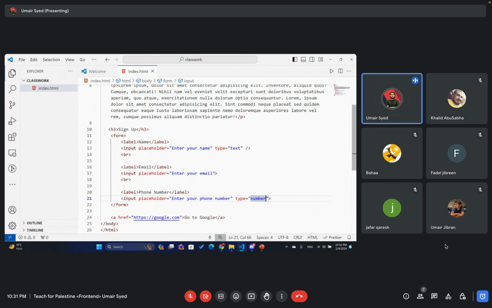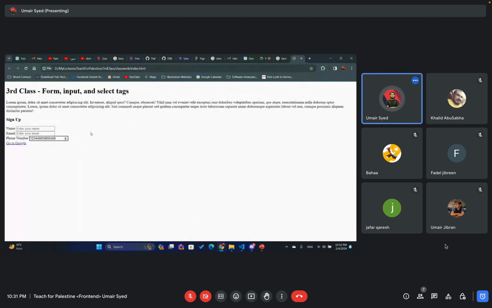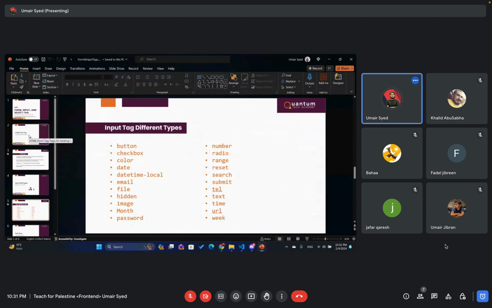Another type is the email type. Type email. You can type any text in the email, but if this is required and you want to submit the form, then if you didn't enter a valid email, it will throw an error asking you to please enter a valid email. We will check it soon. So we have the date.